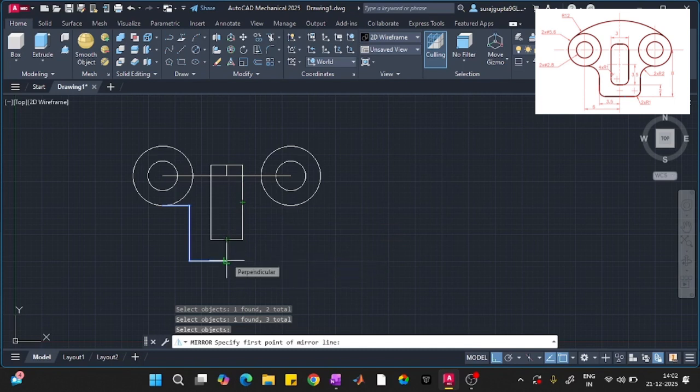So the mirror will be from here to any distance you can make. It is asking to erase the source object. No, I'm not interested to delete the source object because I need that part. Okay, in the left and right side also. So no, then escape. You can escape the command to use the next commands. You must exit out from the previous command to use the next upcoming commands. Okay, so continuously you have to cancel the current running command.